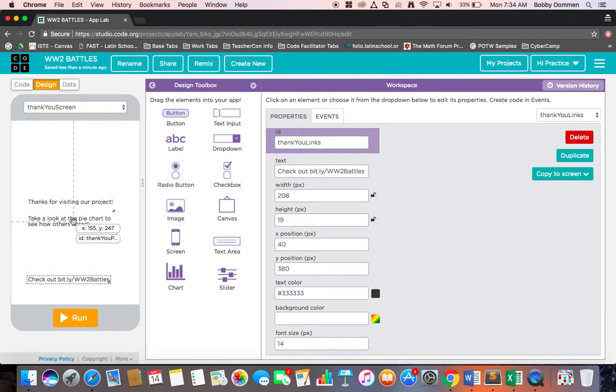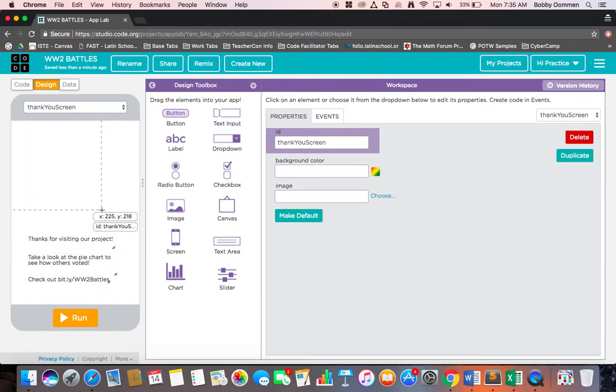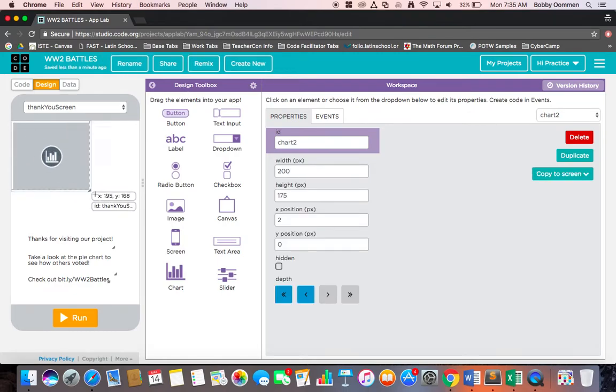I'm going to move all of these things down a little bit lower because my pie chart will need some space. All right, now on to the pie chart. What I'm going to need for the pie chart here is this element called chart. And I'm going to make that the entire width of the screen. And I'm going to call this thank you pie chart.